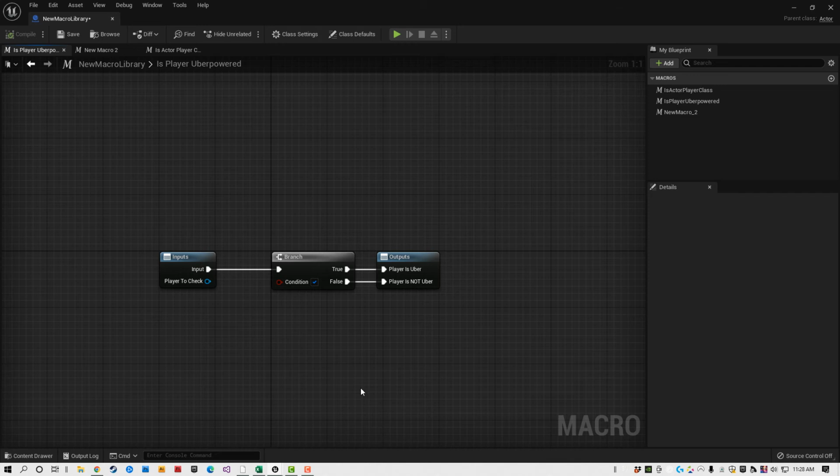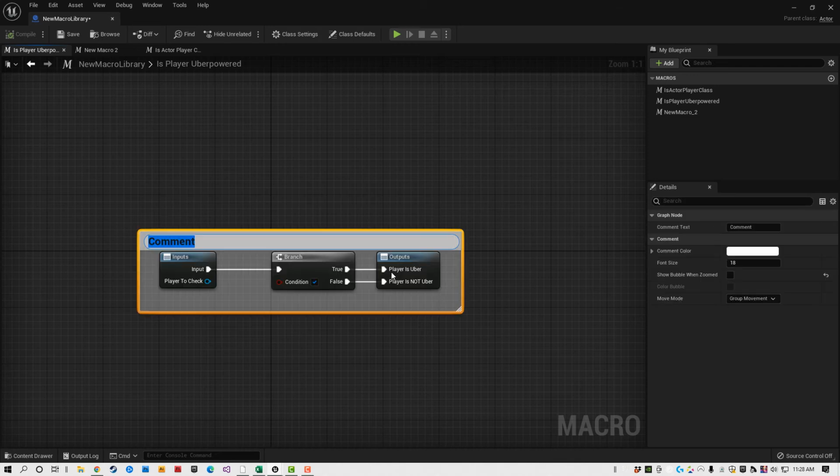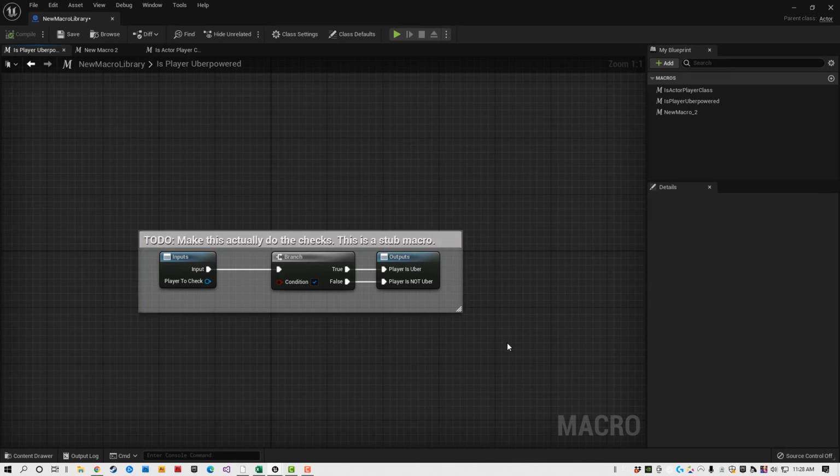And I can make a big comment for it that says, to do, make this actually do the checks. This is a stub function or macro. So this is a stub macro. So now I can use this in my code and start building around it, even though it doesn't function correctly. It doesn't do the right answer. This one's going to say, yes, you're always Uber. No matter what, player's always going to be Uber, no matter what that means. But what it allows you to do is build a lot of other things and then come back and fill this in later. It's something that you can build at a later time when you can figure it out.